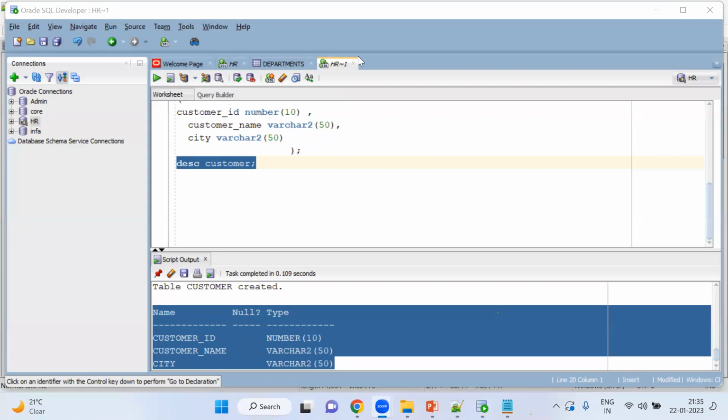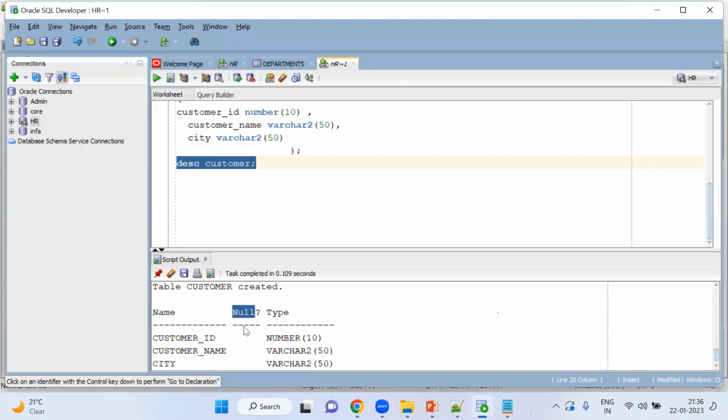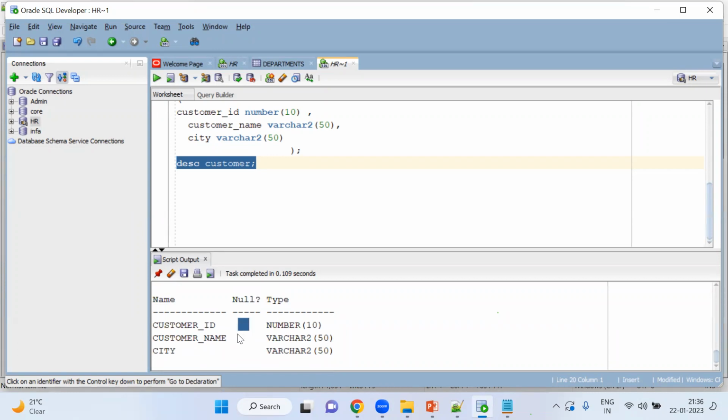We'll explain what null is tomorrow, Friday class. Null means whether the column will accept null values or not. In the constraints chapter, we'll add the not null constraint and see. These columns will accept nulls or not. If you mention not null, it will not accept. So we'll discuss that in the constraints chapter. Forget about this one now.